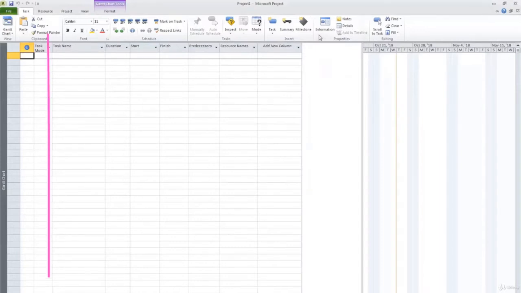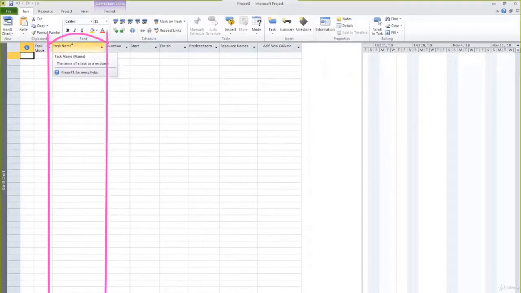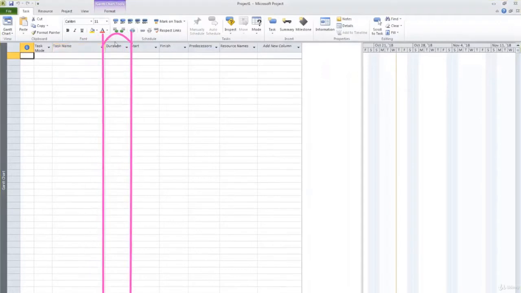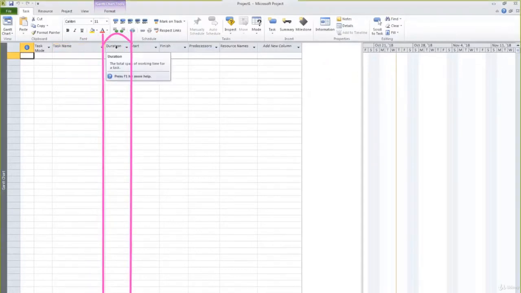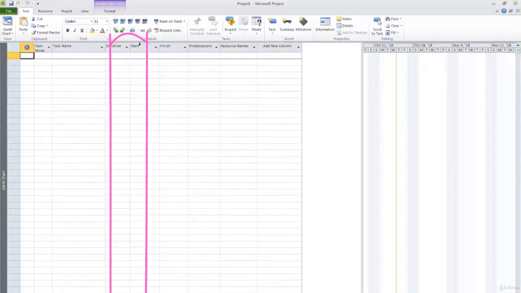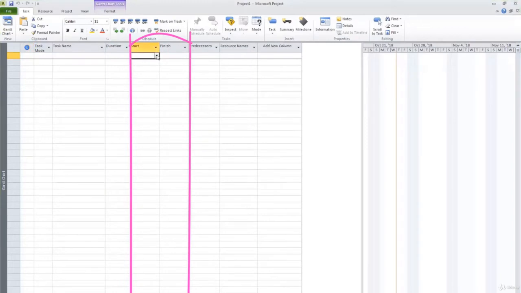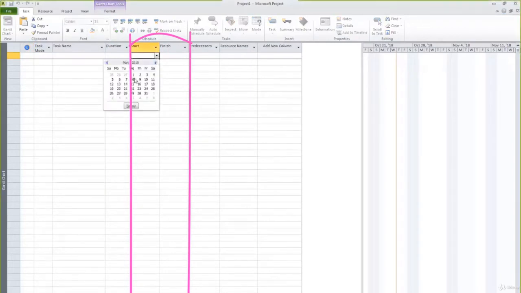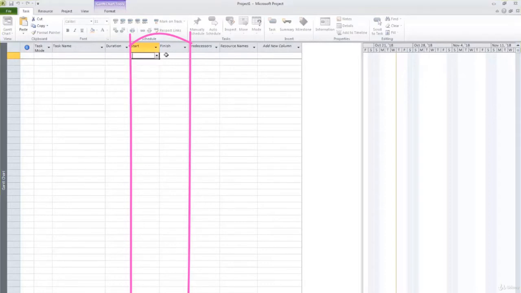Okay, let's start with the task name. You need to type the name in the field. Then we have duration, where you can select the duration in days, weeks, or months. After, you have start and finish. This is where you need to select the calendar day on which the tasks will start and finish.